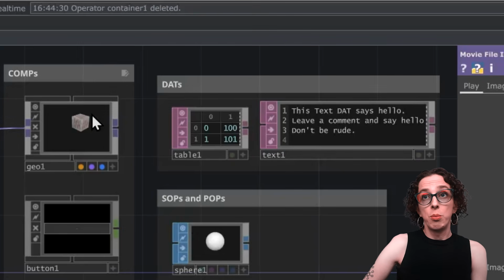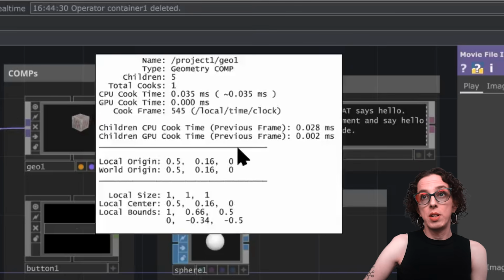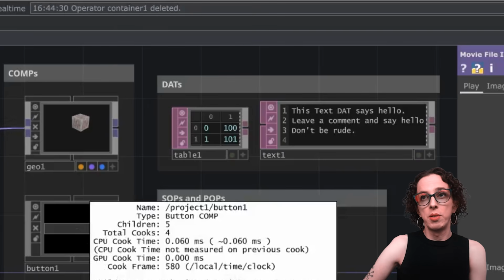Different types of COMPs will also show information. So anything geometry based, and that includes light COMPs and things like that, is going to show the center position as well as the bounds of whatever geometry is in there. Then for panel COMPs, it's just going to show you the position and size within the panel.